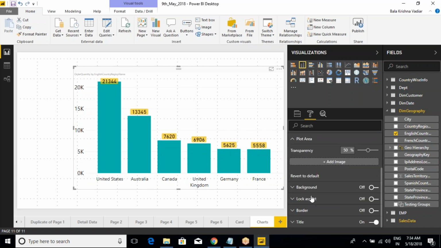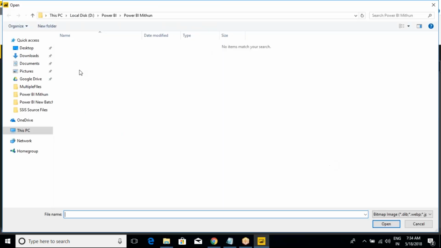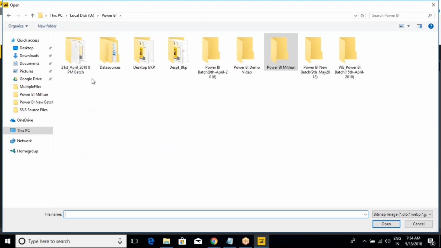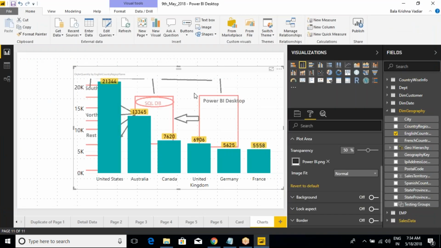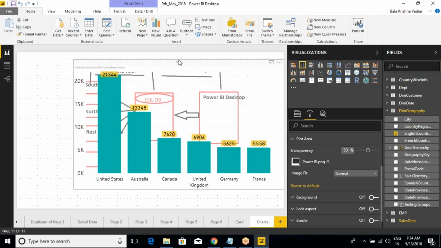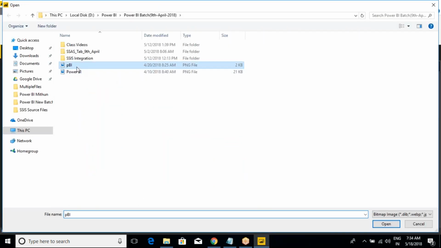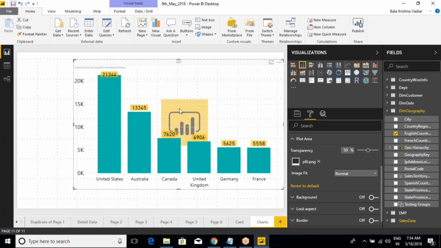Sorry, plot area. Plot area is nothing but, to be simple, a background image plus symbol, and I'm not sure whether I have any images or not. So I don't have many images. See this one, there is one image I just downloaded in the background, or I will remove this one. Power BI image will be there. Now see, a little bit of background is coming.